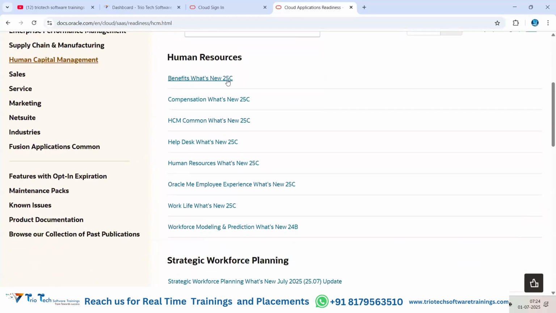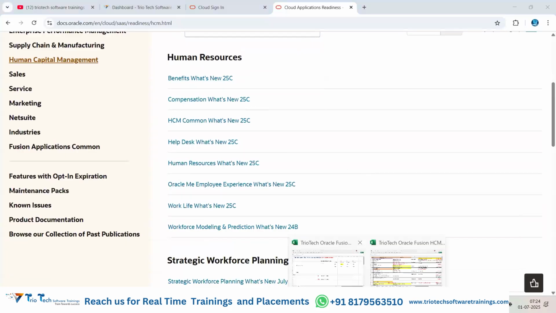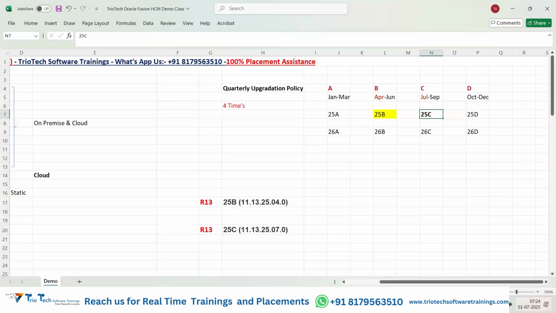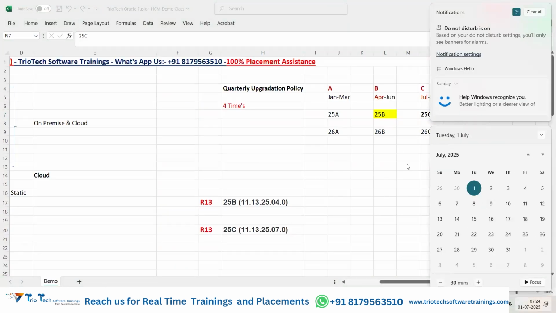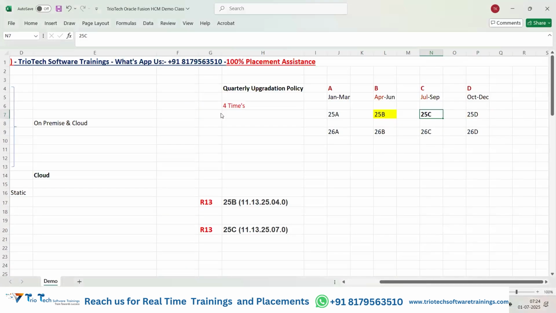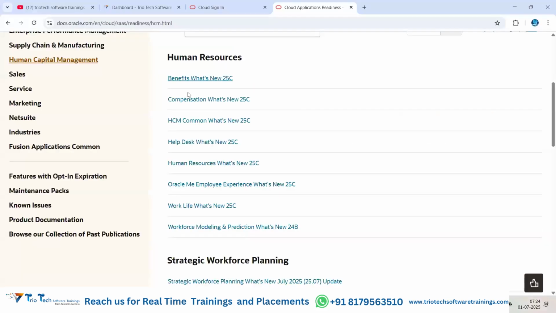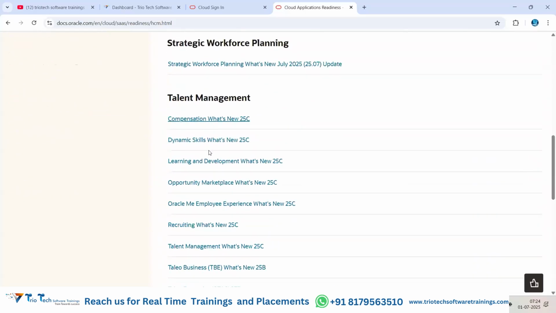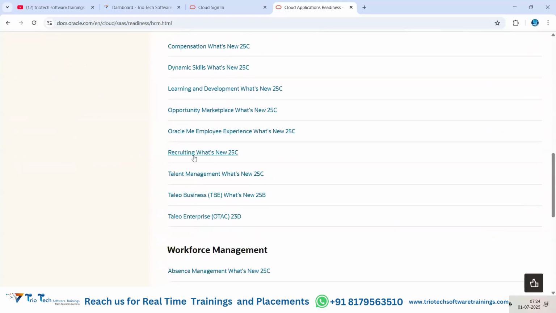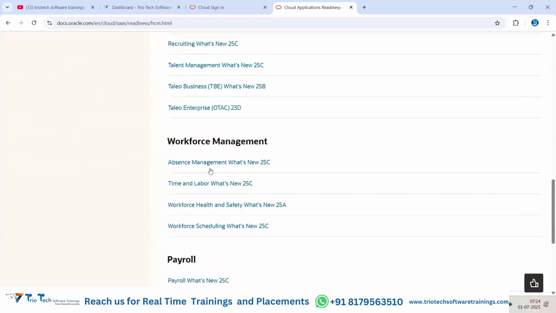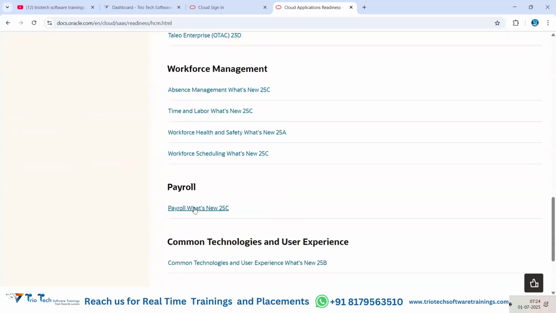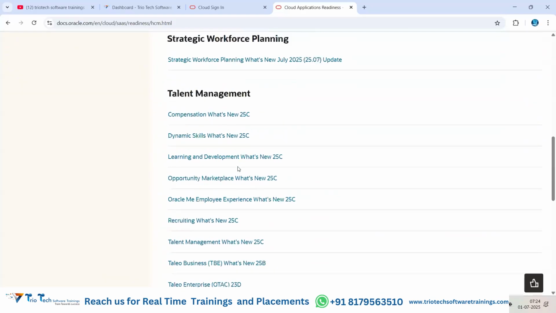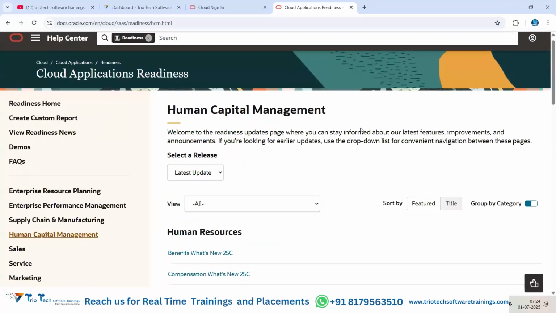See, benefits, what's new in 25C. Now I told, right, we are in 25B. Yesterday I showed you. Next upgrade is in the month of July only. We entered July. Somewhere by the 28th in this month, we will get 25C. So see here, in 25C, benefits module, compensation module, help desk module, human resource module, that is global HR, team. In every module, next compensation, OLC, then ORC, recruiting, then talent management, then absence management, time and labor, then in payroll, whatnot, team. Every module's release notes we can check out here.